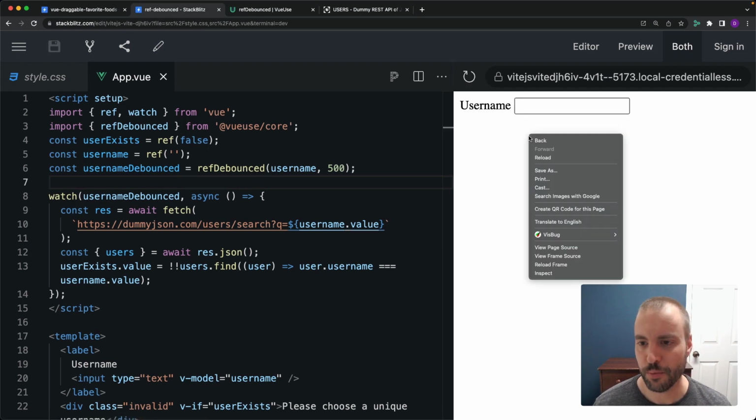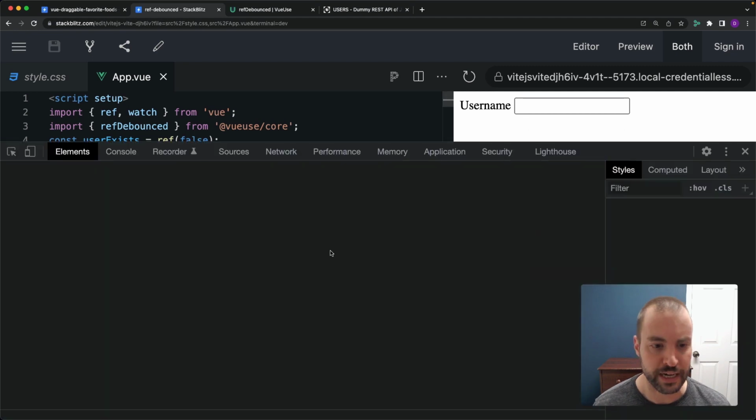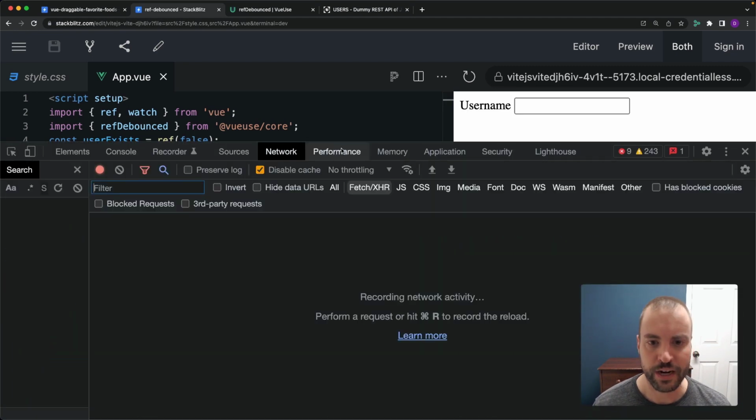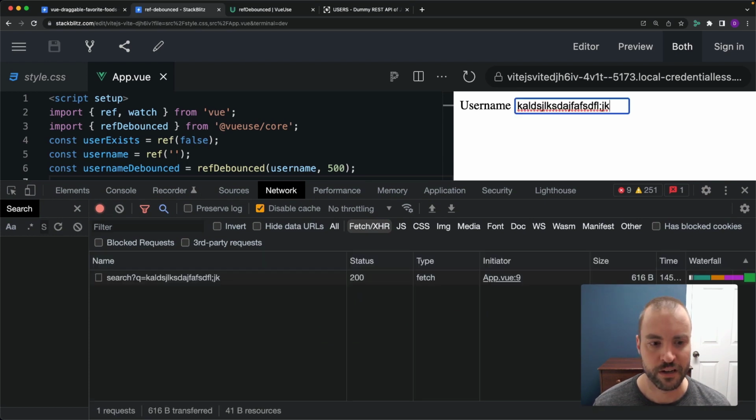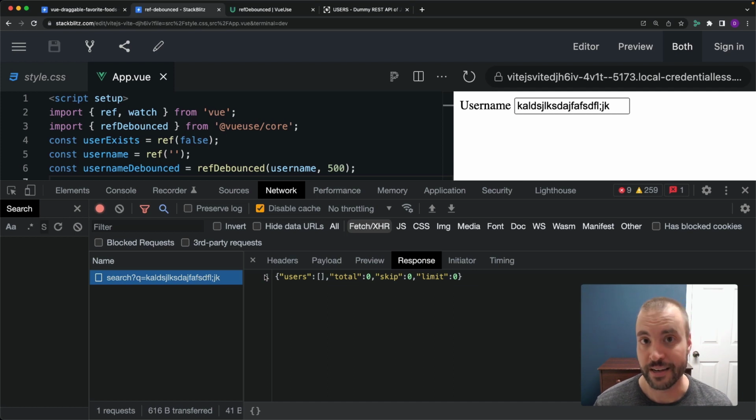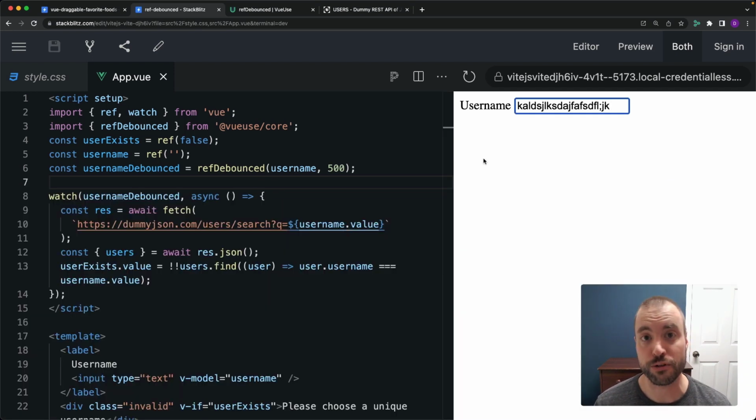All right. Let me open up that network tab one more time, and let's see what happens this time when I type in the username field. Okay, that was a whole lot better. I've got quite a few characters here, but only a single network request. This is perfect. This is great for our API. This is just great all around, and it was super simple to pull off with VueUse.